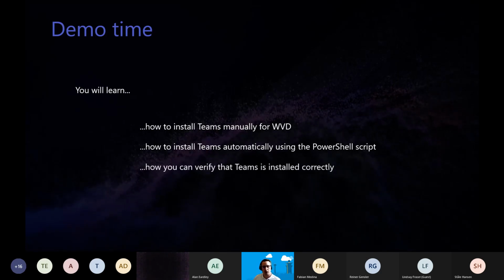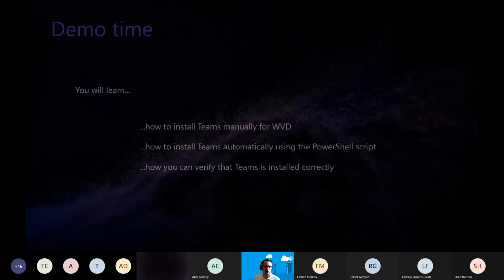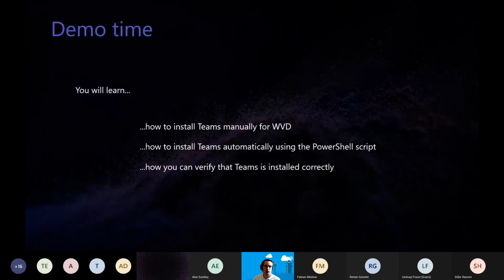And last but not least, we will check how you can verify that Teams is correctly installed on your systems. And last but not least, we will take care of what the next steps actually are, and what I need to enable from the FSLogix side or from the Azure Portal.